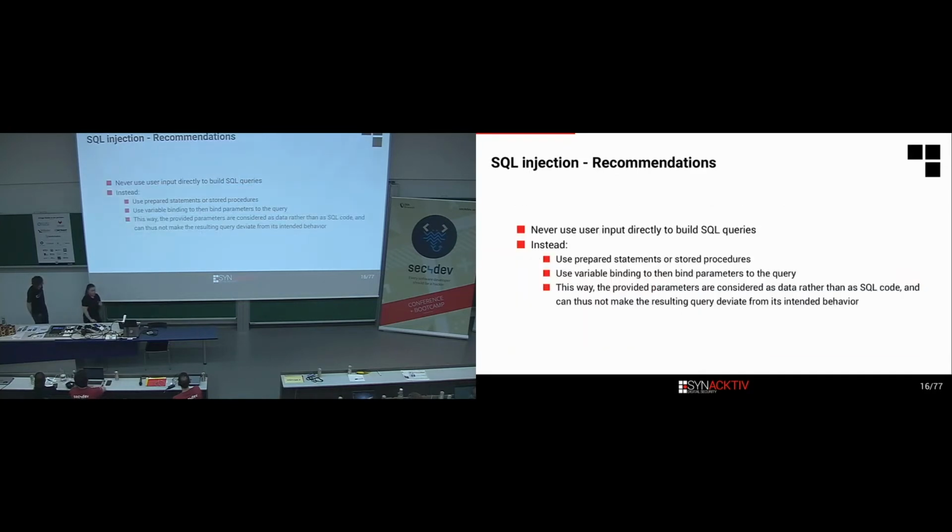Some general recommendations regarding SQLIs, or how to avoid them. Never use user input directly to build queries. Instead of that, use prepared statements along with variable binding, which will make it so that the parameters will always be considered as data instead of as SQL code. And this way, it won't be possible to alter the SQL query from its intended behavior.